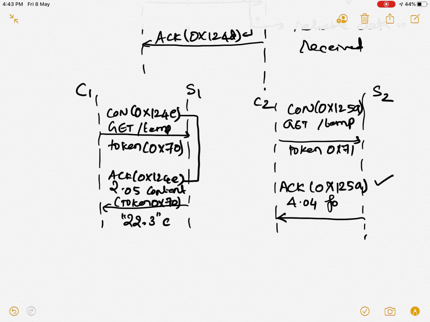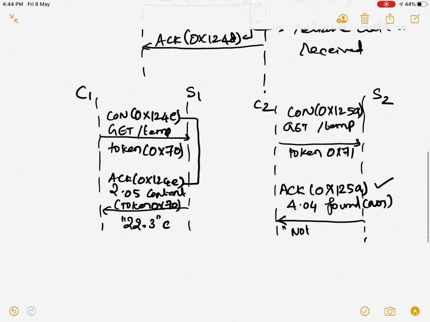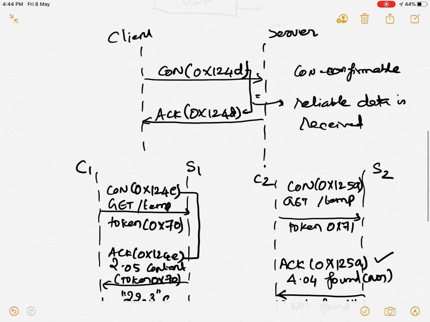As you know, in HTTP also we have seen 4.04 not found. So it will give a message called not found. That means the corresponding temperature is not found. So this way the data between the client and server will be happening.